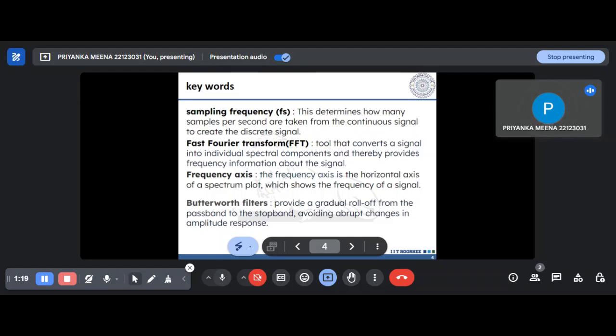Then we have the frequency axis. The frequency axis is the horizontal axis, or x-axis, of a spectrum plot that shows the frequency of a signal. Then we have Butterworth filters. Butterworth filters are the filters that we have used in both our filtering of the sine wave signal and the speech signal. It helps to avoid abrupt changes in the amplitude response.